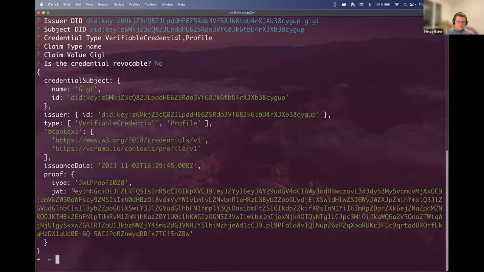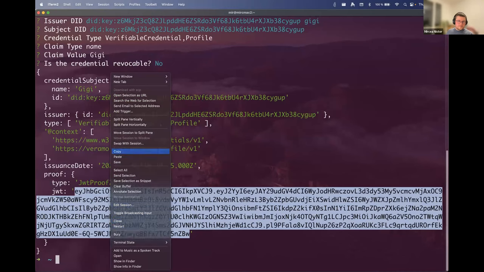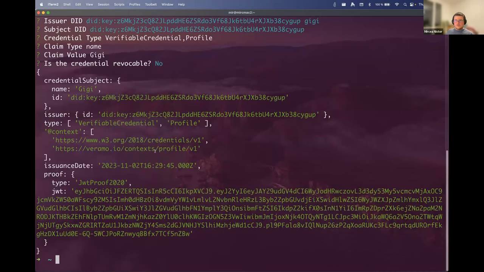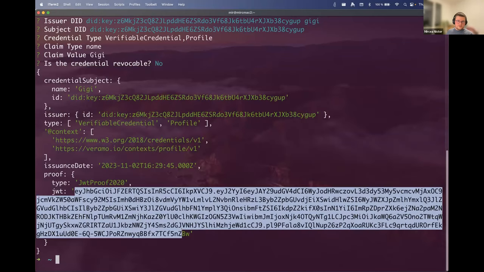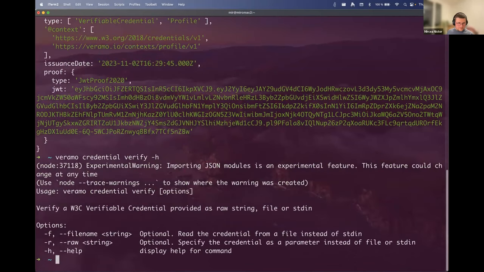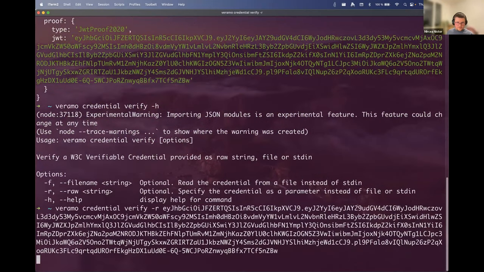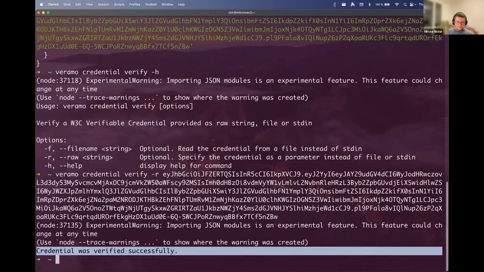In the case of JWT credentials, the actual credential is all embedded in this JWT property. In other types of credentials you have to use the whole thing, but for JWTs you can use just this bit as well. So let's try to verify it. Actually, I forgot if I need to provide... Oh yeah, as a raw credential, just paste the JWT, sorry, and yeah, the credential was verified successfully.